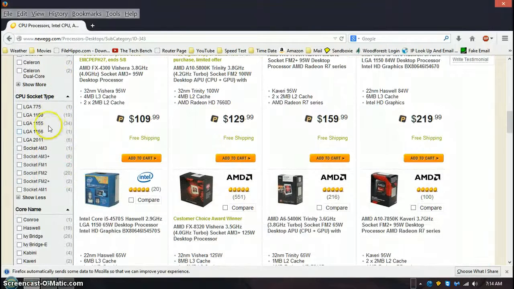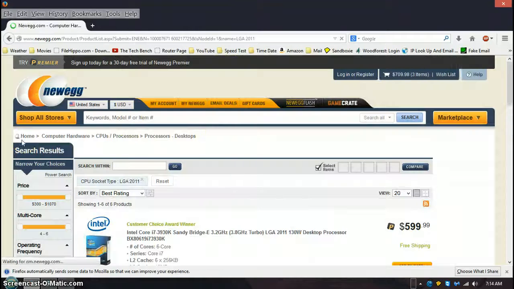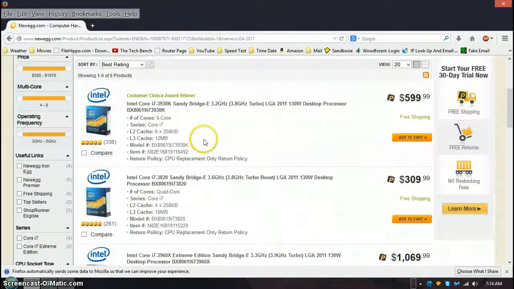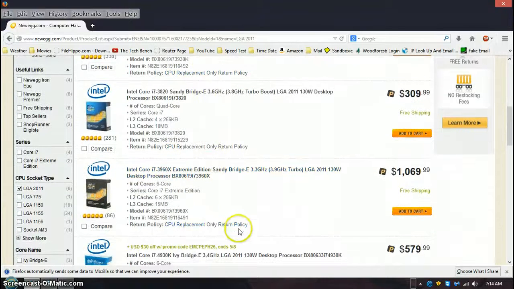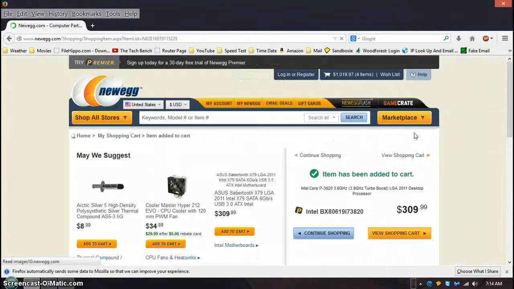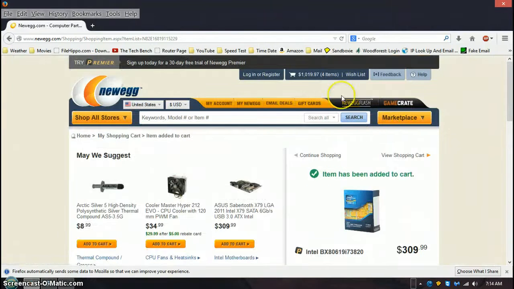Now let's look for it. LGA 2011. So we'll click that. Everything on this page will fit that motherboard that we've just added to the cart. LGA 2011. These are all LGA 2011s. So I could get an i7 since I'm not really paying for it. Sky's the limit. Now let's click our cart.